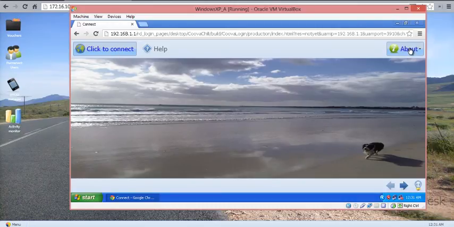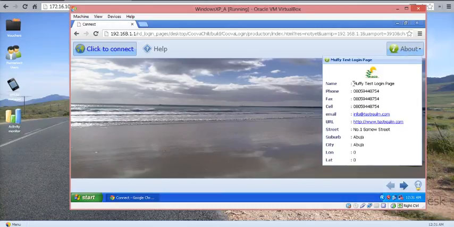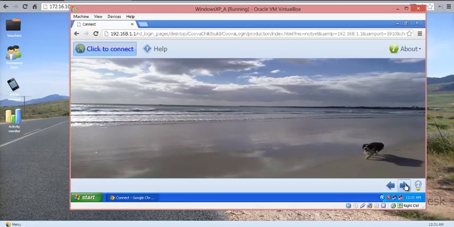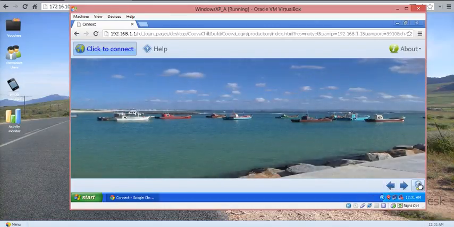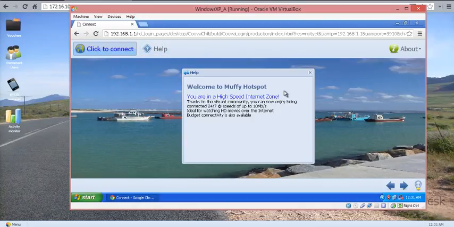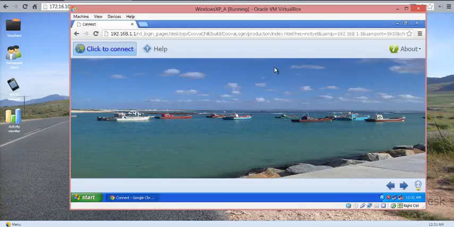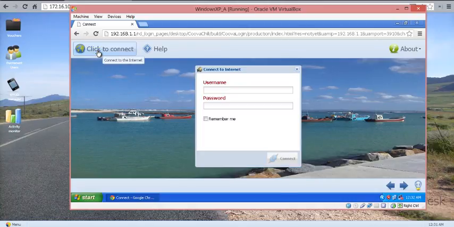If you click on about, you can see that this is the page we just set, Murphy test login, all the details somewhere, straight and all that. All right, so pretty useful. Of course, you see the image gallery here, rendered in a very interesting way. Of course, you can see the description here. You can click on help, and again you can get help. Welcome to Murphy hotspot and all that. And of course, the most important thing here is the fact that we have to click to log in.